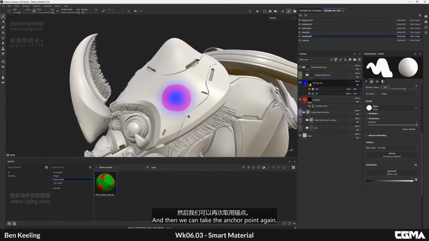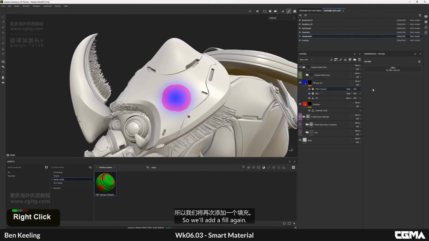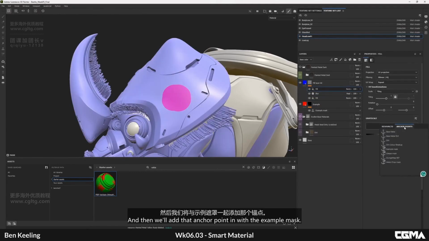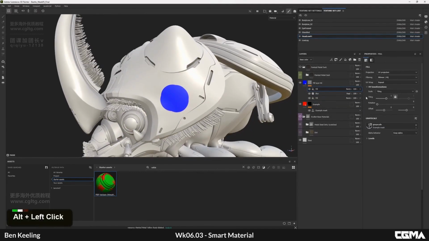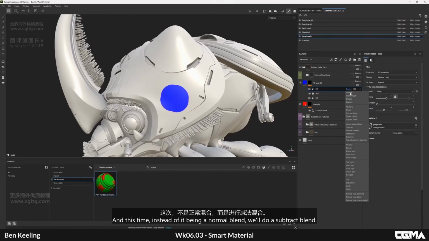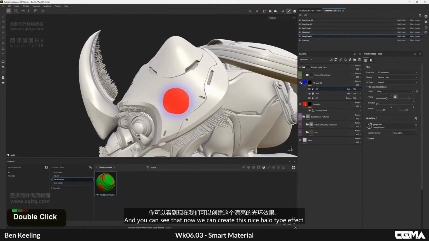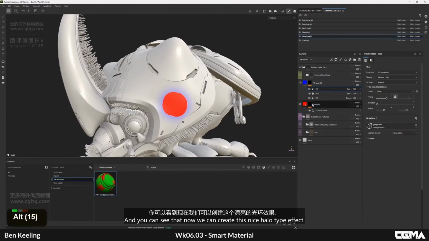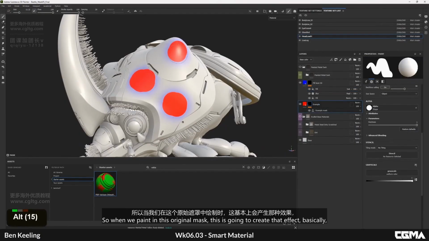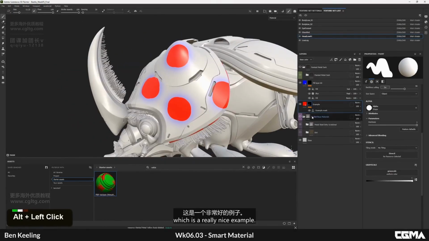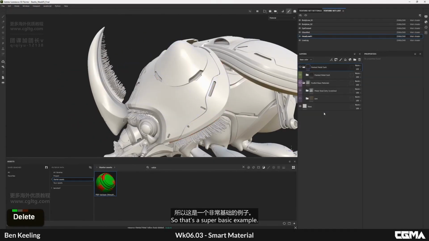Then we can take the anchor point again. We'll add a fill again, and then add that anchor point in with the example mask. This time, instead of it being a normal blend, we'll do a subtract blend. You can see that now we can create this nice halo type effect. When we paint in this original mask, this is going to create that effect, which is a really nice example. So that's a super basic example.